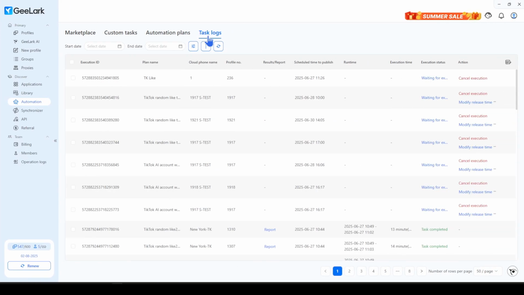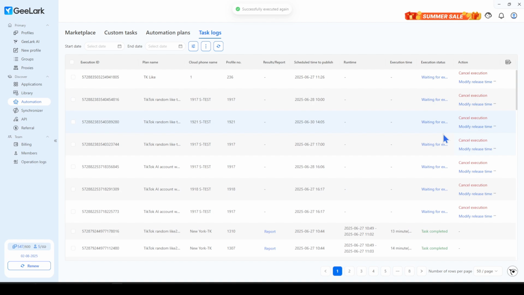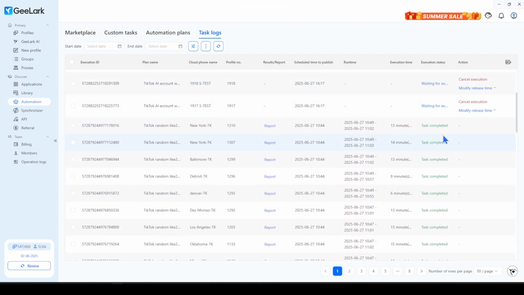Next, let's see task logs. Task logs show you what happened after each task run. You can see which tasks succeeded and which had issues, and also cancel running tasks or execute them again directly. The report provides detailed information about each task.